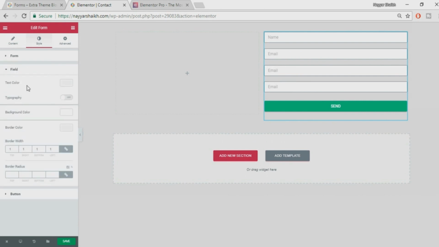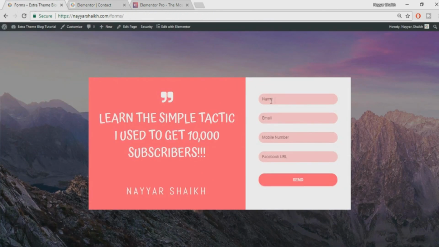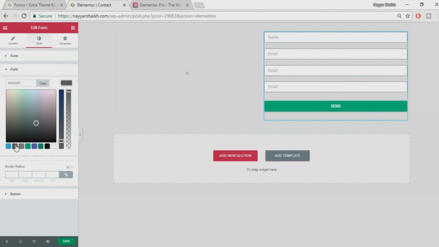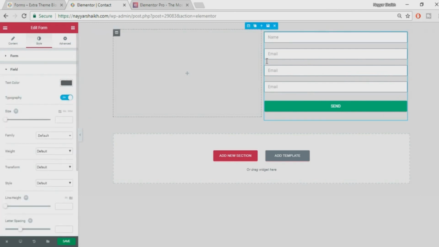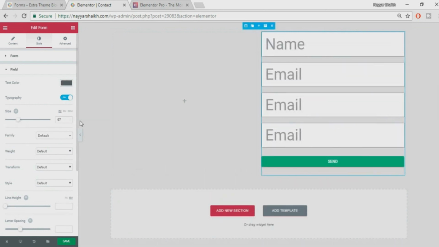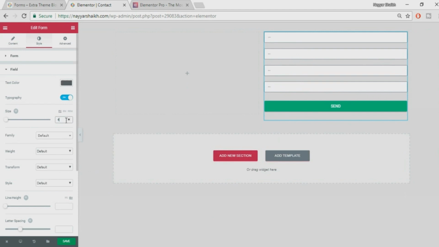Now go to field. Here you can do all the changes for these four options, which are the field options. The first one is text color. As you can see over here, it is dark gray. Inside that is the text color. So let's select the text color and select dark gray. As you can see, the changes have taken place over here. Now you can change the typography. For example, you can just change the size of the text to whatever you want.